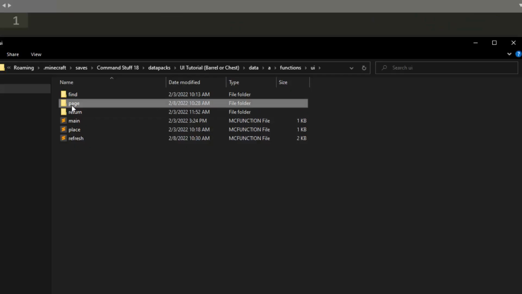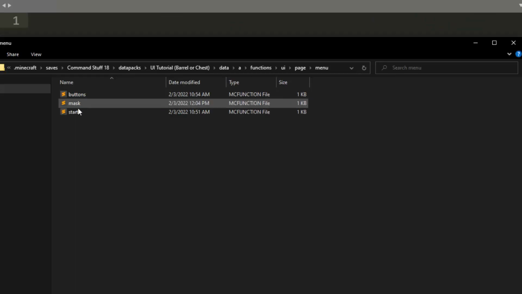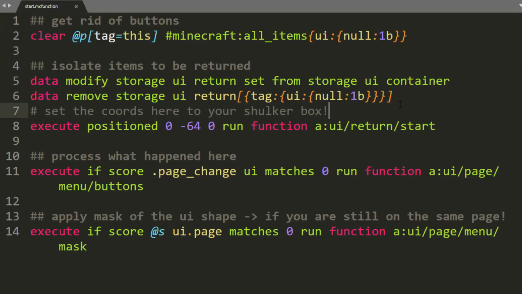So now let's take a look at pages, because pages are kind of important. So inside the menu, we have a function called start, and the structure for the pages is going to be really similar based on what you're trying to have accomplished in it. So first you want to clear any custom items the player has clicked on, okay? So this custom tag of null1b inside the UI namespace tag signifies that it is an item that is like a button. It's something that they're not supposed to have. It's just something they're supposed to click. And this all items tag is basically every item in the game. So clear anything that has this NBT.